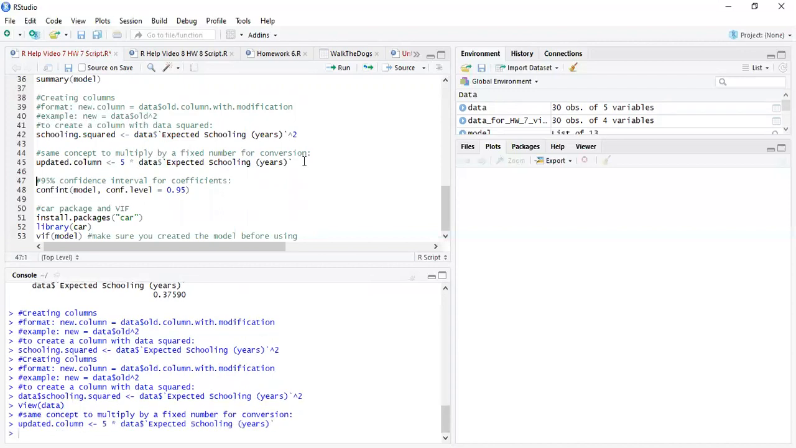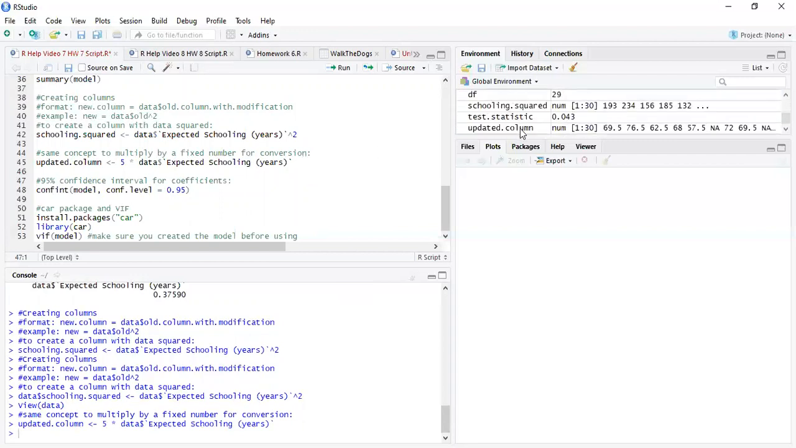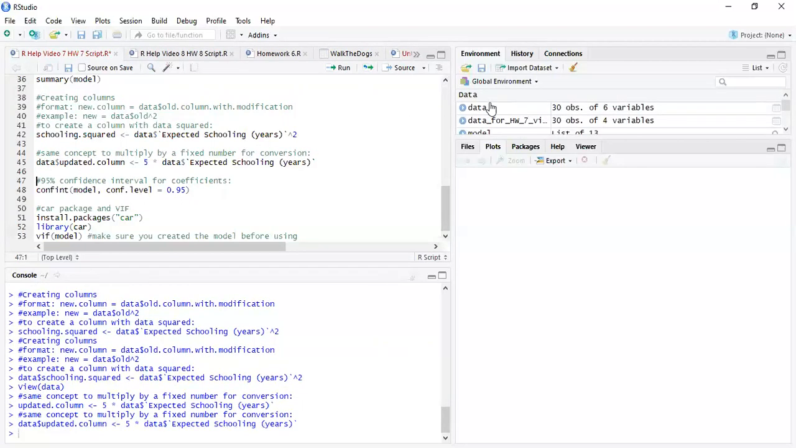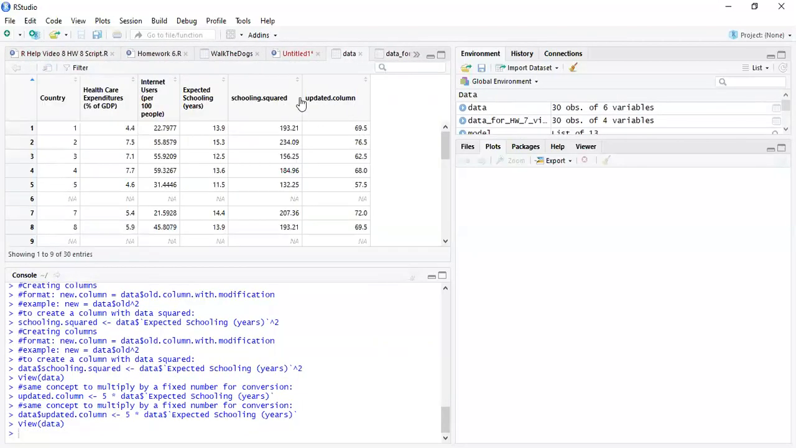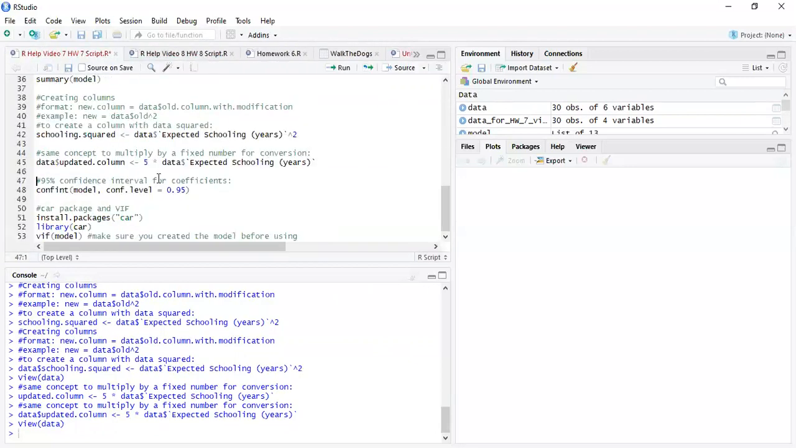So then we can run this command, and we'll now have an updated column with all the numbers for the 5 times schooling in years. Notice it's the same concept here. If you do this, it just creates the object, but if you type data$updated_column, it will add it to the data set as we did for the schooling squared. So make sure you're doing what you want to with that.